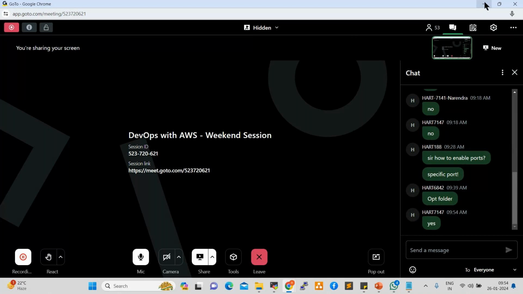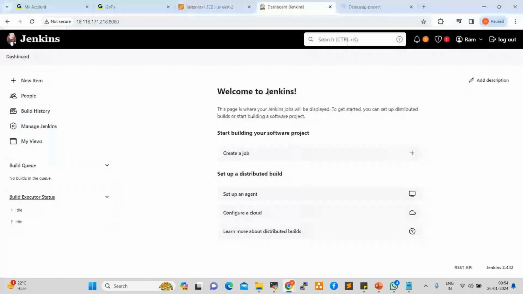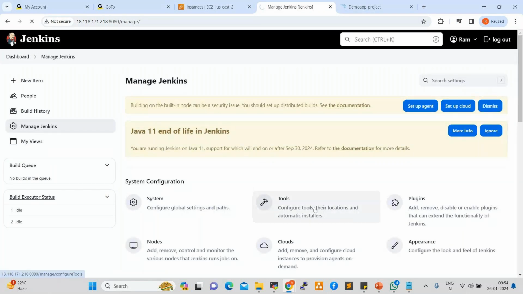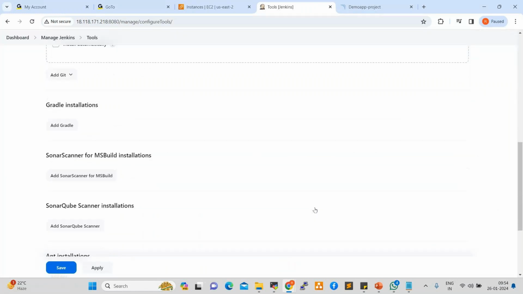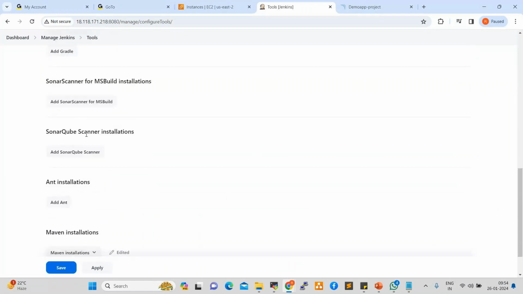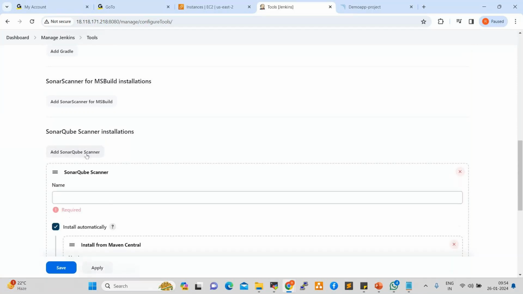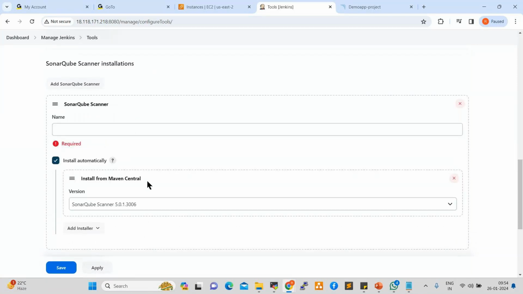Next one, we need to install Sonar Scanner. Where do we install it? Go to Manage Jenkins, click on Tools, go down here, see here, SonarQube scanner installation. Click on this, add SonarQube. See here, SonarQube scanner 5.0, right?